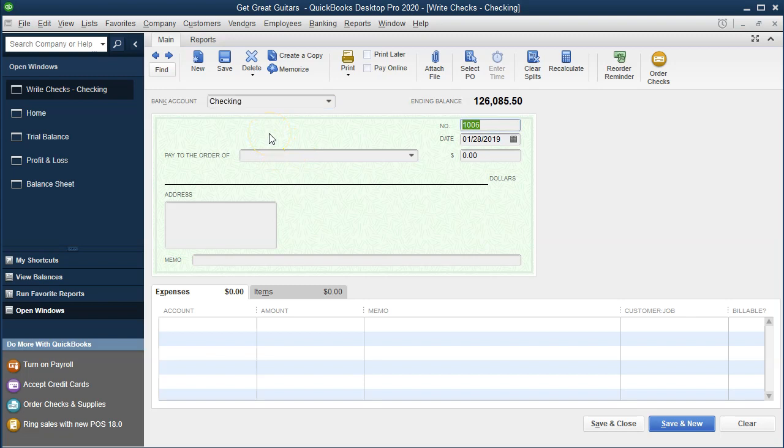The check number should populate on its own. We're going to do this as of January 28th, so that will be the correct date. Actually, this should be 2020. Hopefully, I'm going to change that finally. So it should appear as 2020 next time.